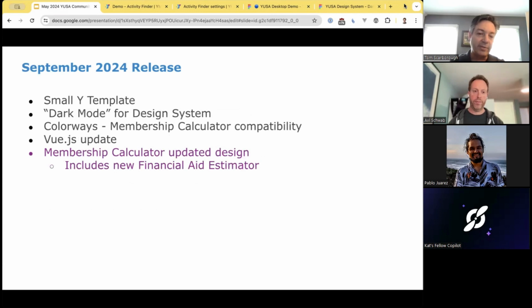And then in the September release, we have some things that are targeted with the highest priority item being this small Y template. So we're getting started on this endeavor. It's currently in the discovery phase, and I'll have more to share about small Y template in next month's call. But what I can share is there's some excitement around creating a template for creating sites specifically for the one branch or handful of branches YMCAs. So I'll have more detail on that next month.